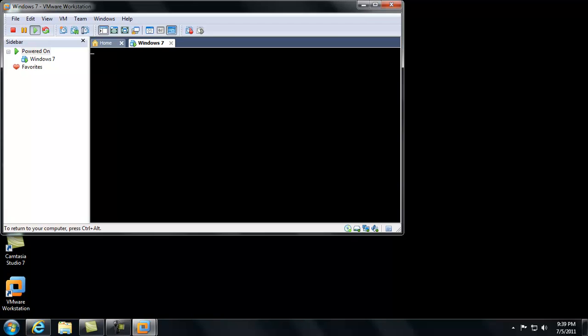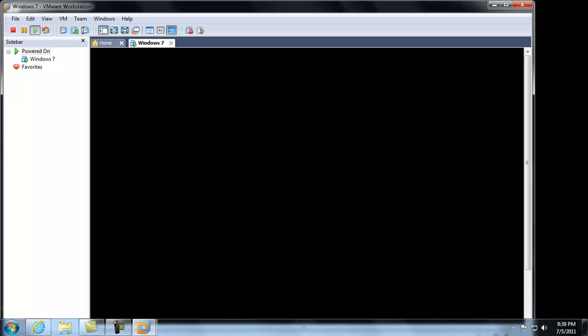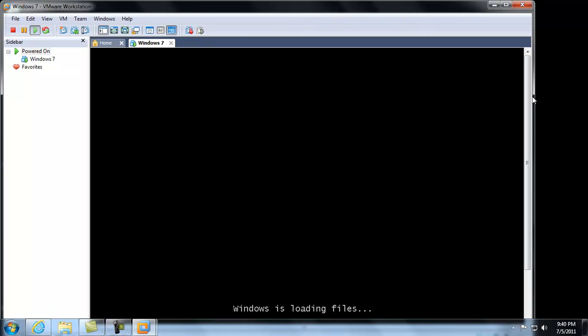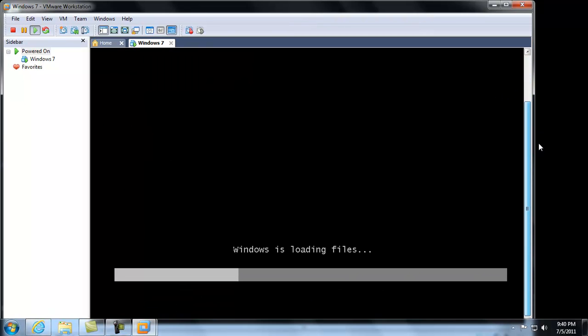So it starts off like this. We'll go ahead and press a key because we want to boot from that. I think I actually might have missed it, so it is kind of tricky. Hang on a second. Okay, it's actually loading now.